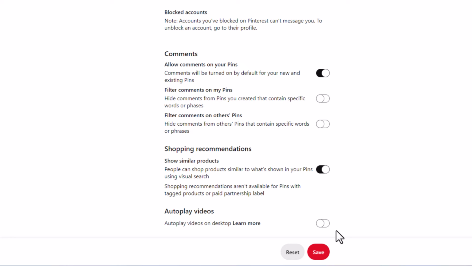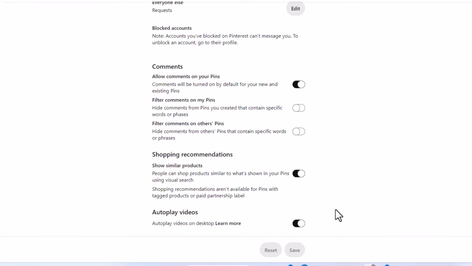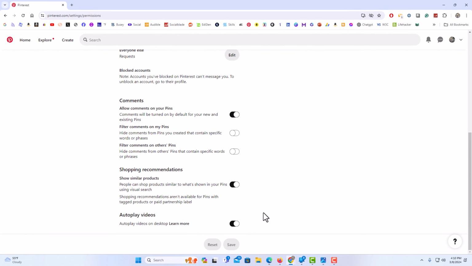And to turn it on, you follow the same steps, toggle it on, and then you would have to go down and click on Save. That is how to enable or disable autoplay videos on Pinterest.